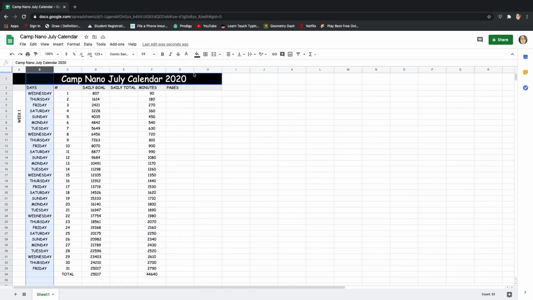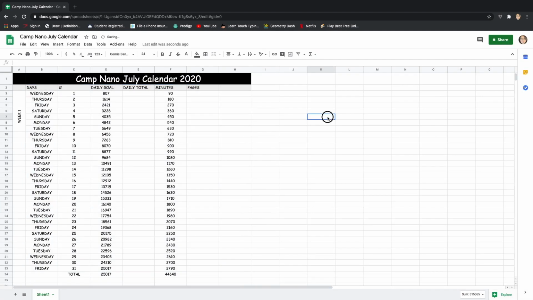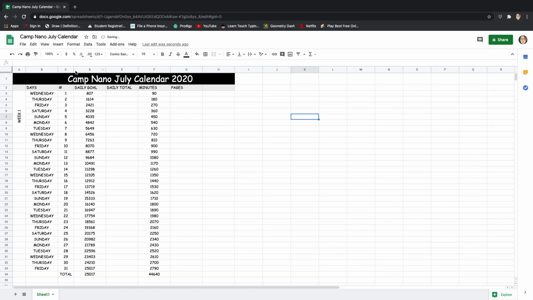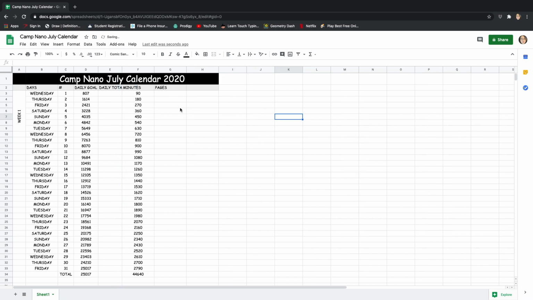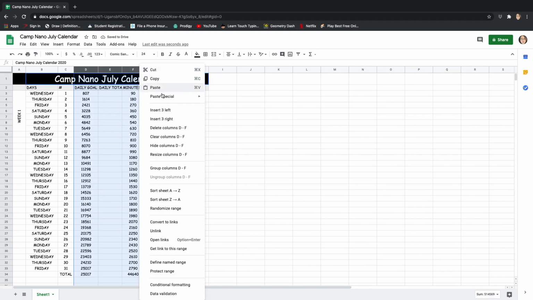click on column B, shift H, down arrow, resize B to H. It says 100. We can make it 115, just a little bit bigger. You can also take a column like this and make it smaller if it doesn't need all that space. So resize manually, or whatever you like. You can even make all 3 of these the same size.